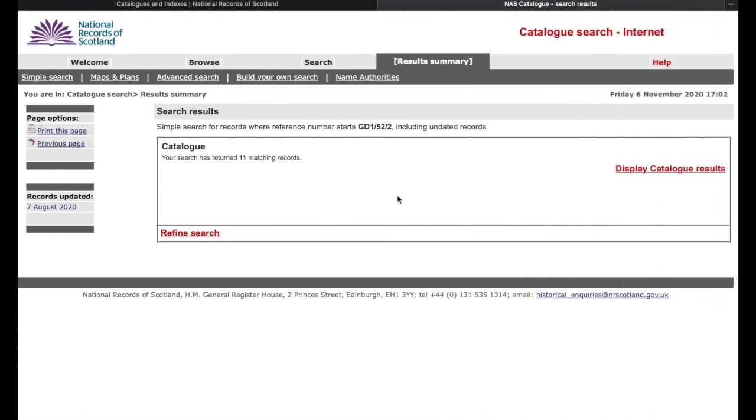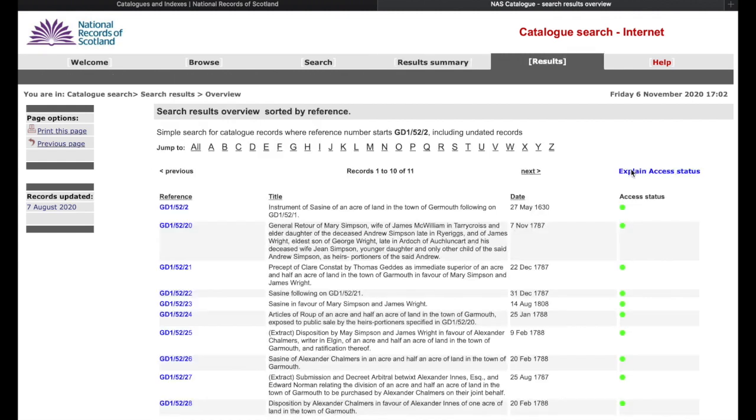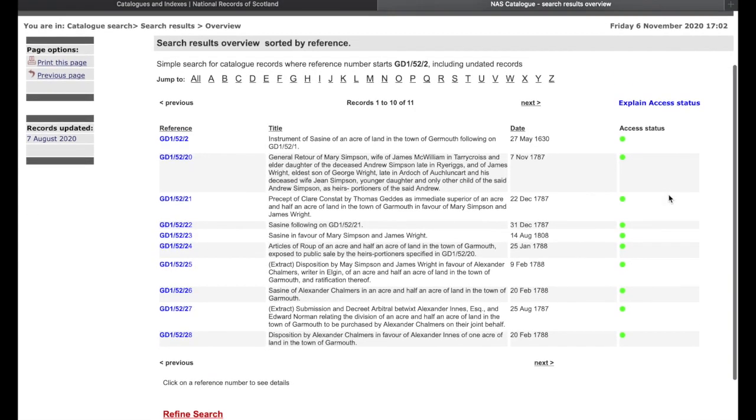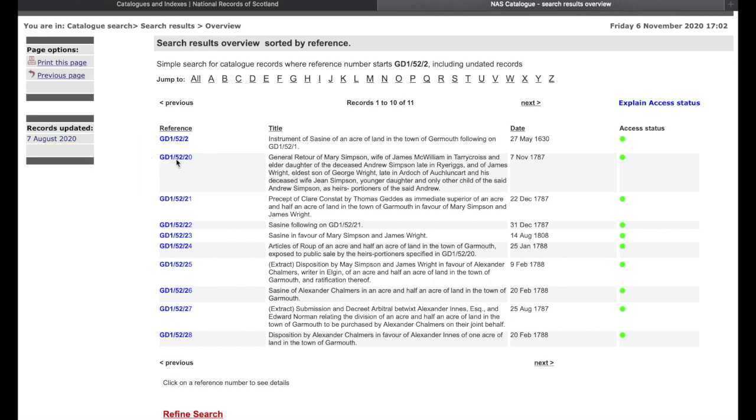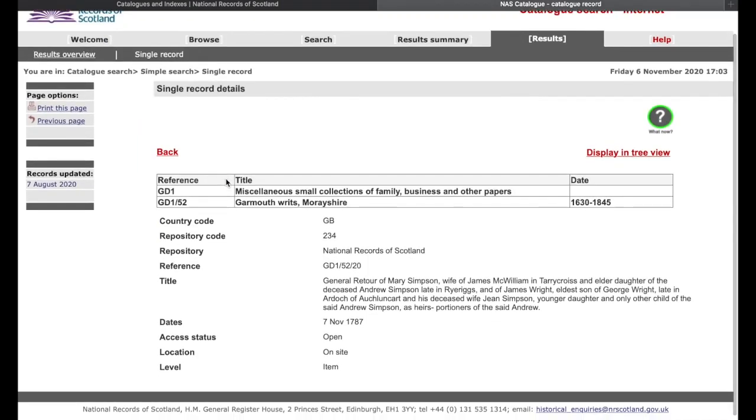This results summary informs us that there are 11 records which meet our search criteria. By clicking on Display Catalogue Results, we can see an itemised list. The list is arranged in numerical order. Notice that the first item in the list is the top level reference number of this series. If you click on this blue reference number, it will give you more information on the series as a whole. If you click on one of the records within this series listed below, you can gain detailed information on each record.